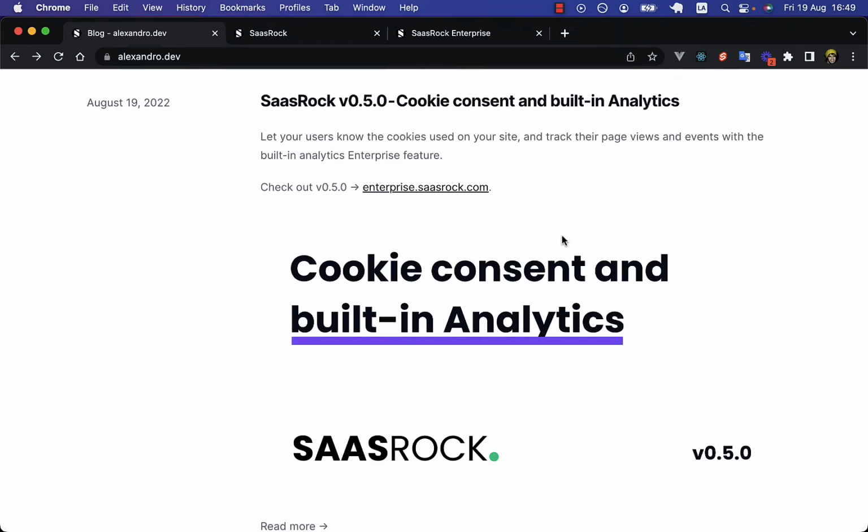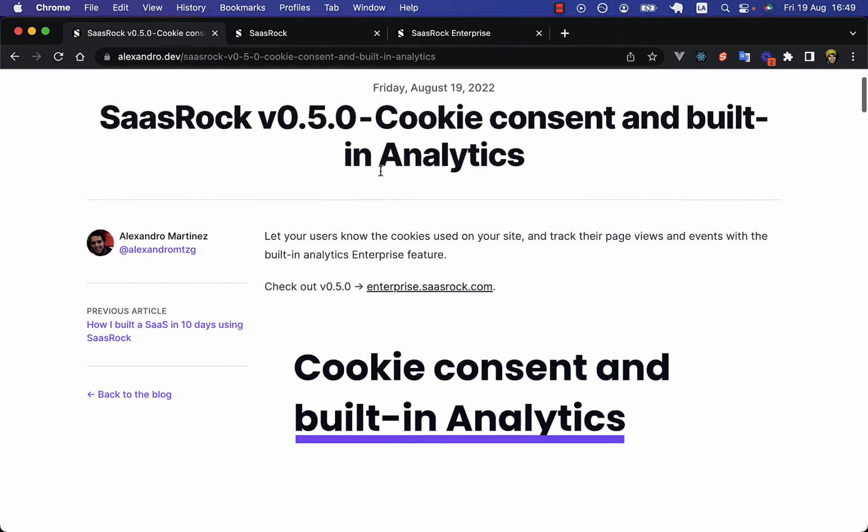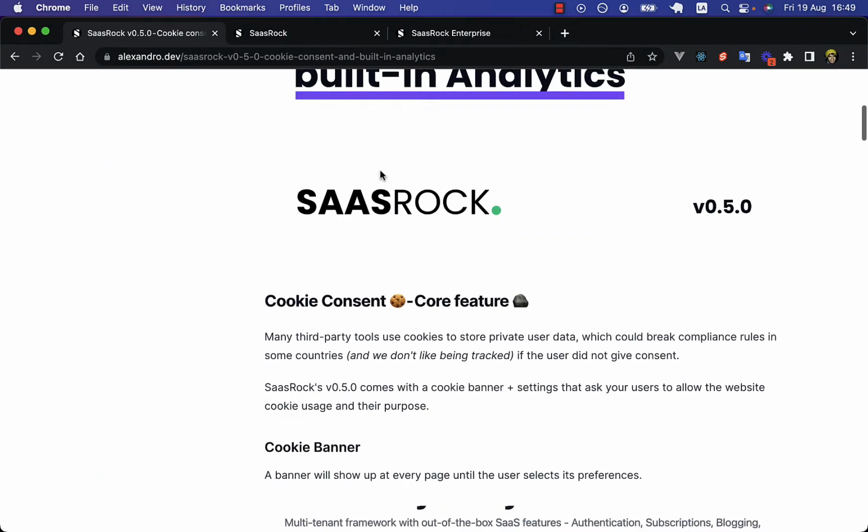Hey guys, I'm about to publish the next release for SaasRock Core and SaasRock Enterprise. This is about cookie consent and built-in analytics. I have written this blog post that I'll use as a guide.